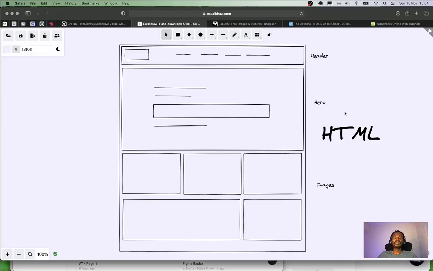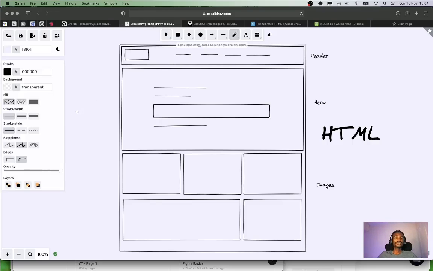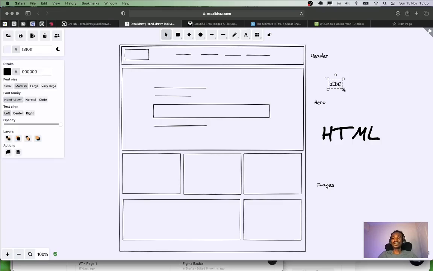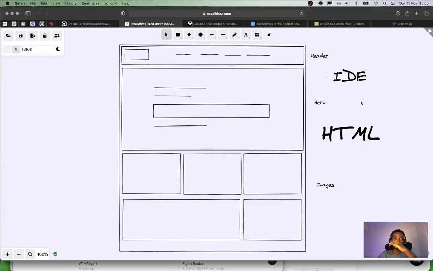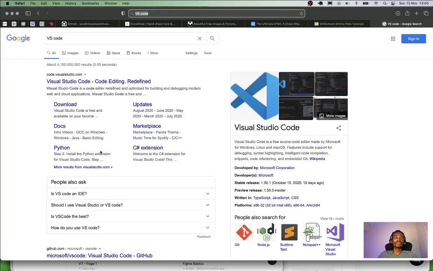So the next step to get started with our project is to set up our computer to code. To do that, what do we need? We need an IDE. IDE means integrated development environment. There are different kinds of IDEs out there that you can use for coding, but I would recommend VS Code. It's really good. So we Google VS Code by Microsoft. It's actually a very lightweight, cross-platform, open source code editing software.